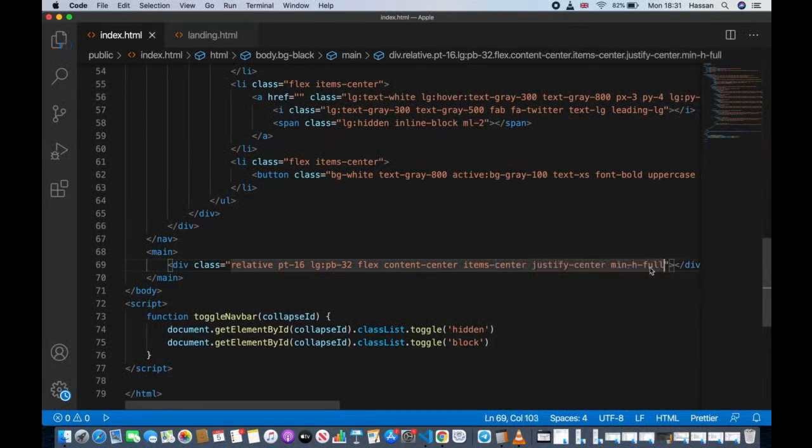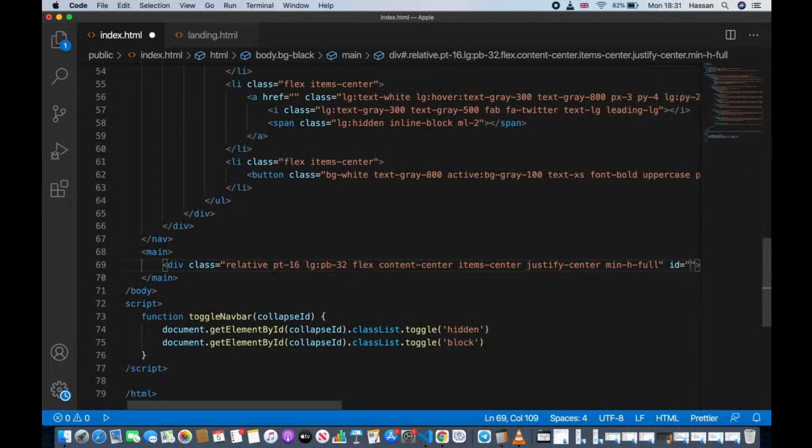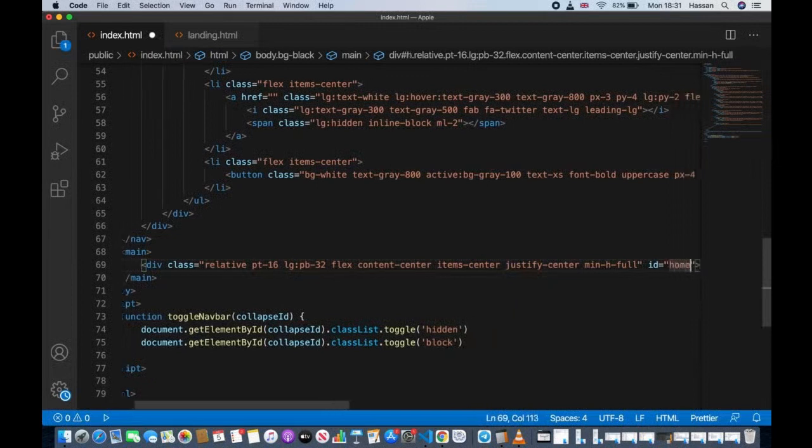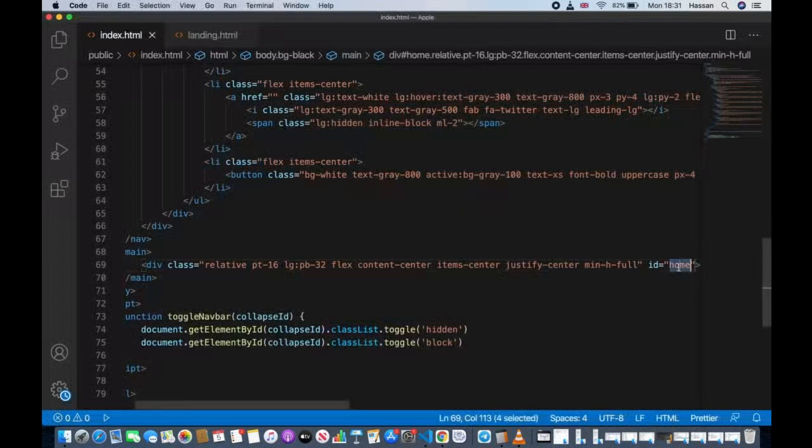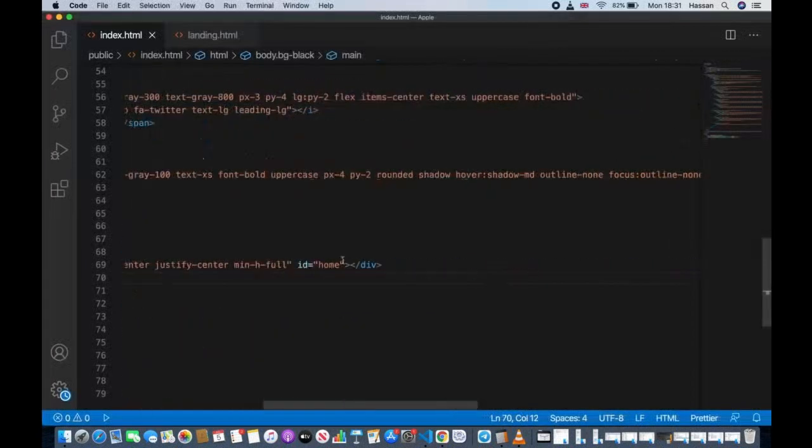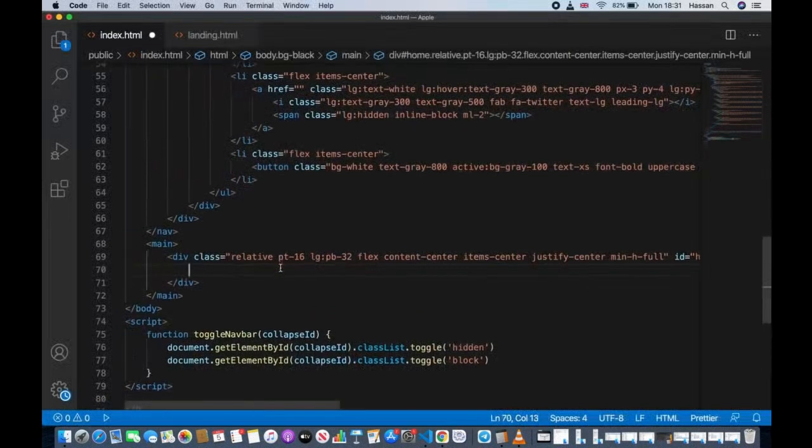The minimum height will be 100%, and we're going to give it an ID as well, so that we can navigate to it. And we'll give this home, so when the user goes in the navigation bar and clicks on the home button, it would actually add the home to the URL, and that will take us to the home section.